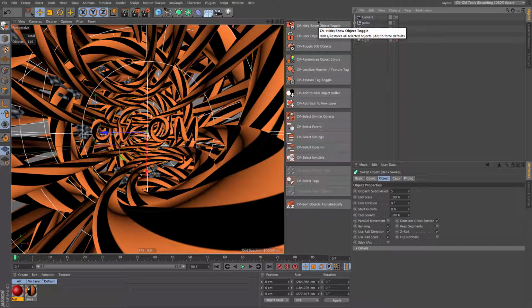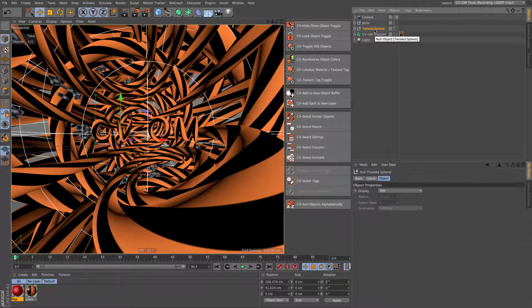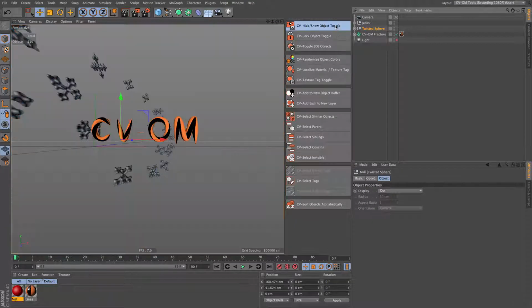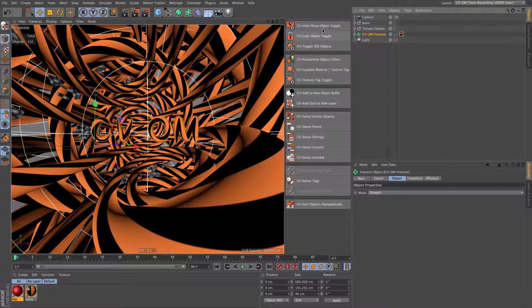So the first we'll take a look at is CV Hide or Show Object Toggle. And what this allows you to do is select any object in your scene, and when you click on it, it will deactivate the visibility in the editor as well as the renderer. And for objects that have a generator checkbox, it will also uncheck that box. So it's hiding your objects and speeding up your scene calculation a fair amount.